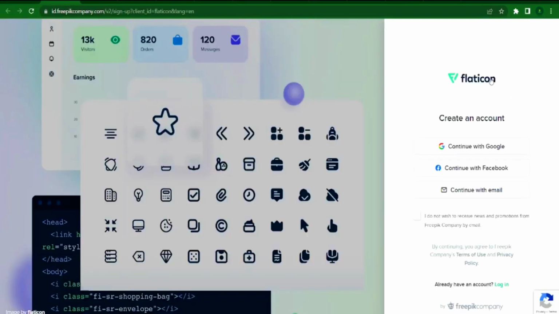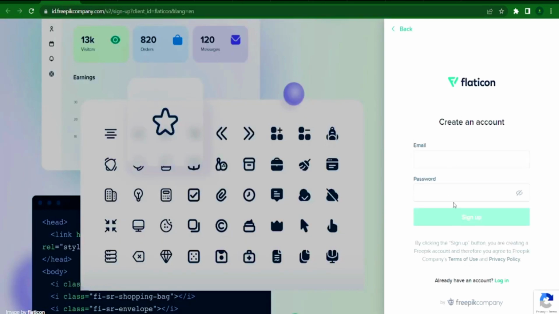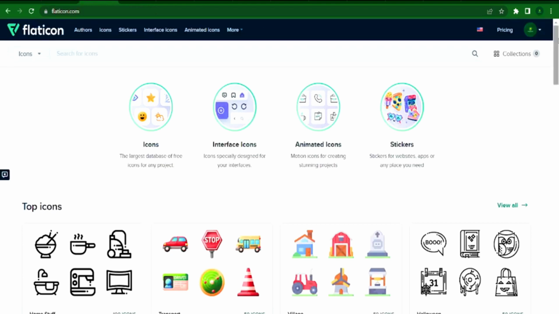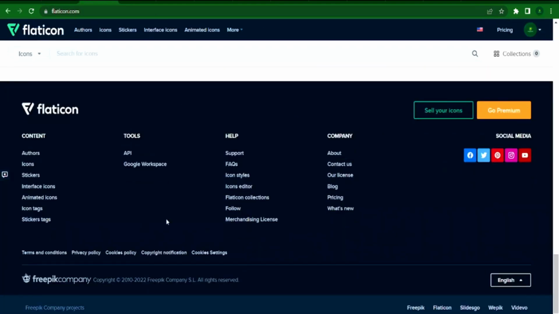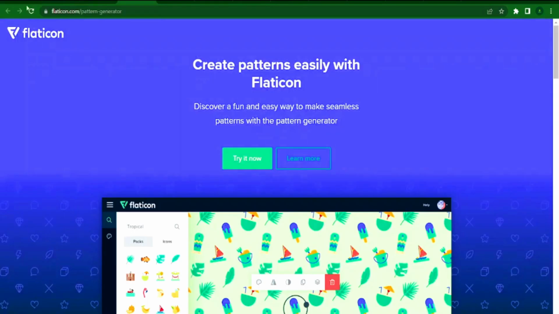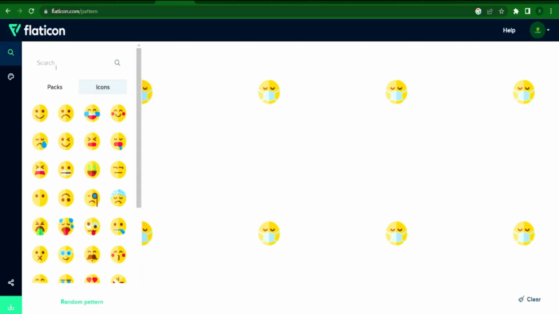And we will start the earning by clicking on the sign up button on top right. After you create your account, scroll to the bottom of the website and you will see the apps button, and after that you should click on pattern generator, and once you do it, a window will open and you will be on the pattern generator page.